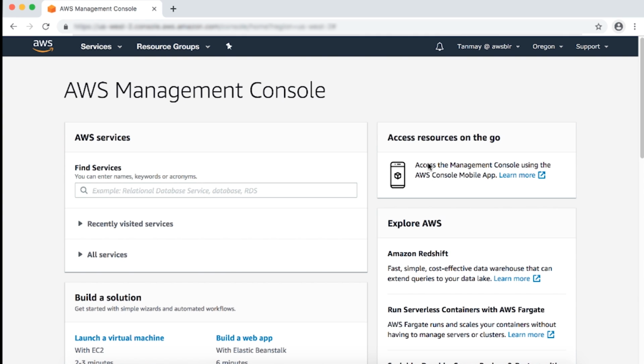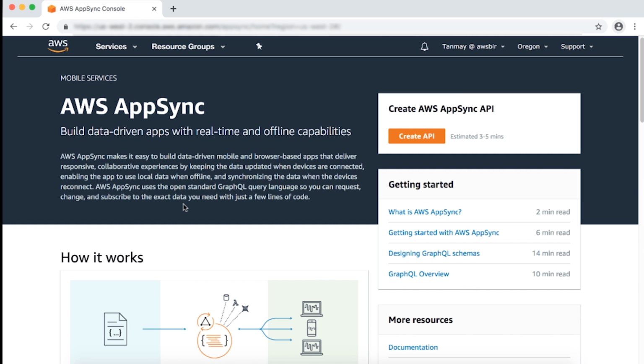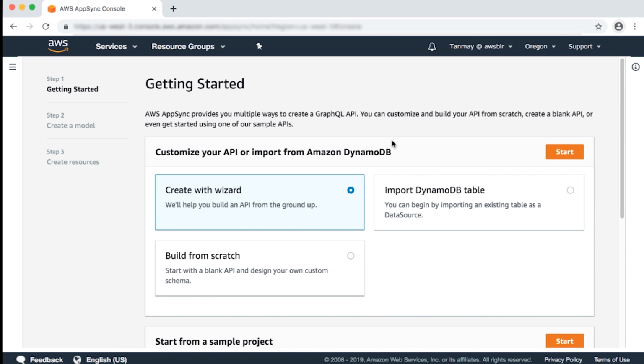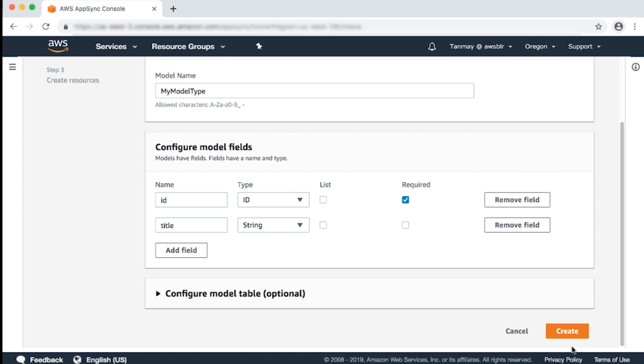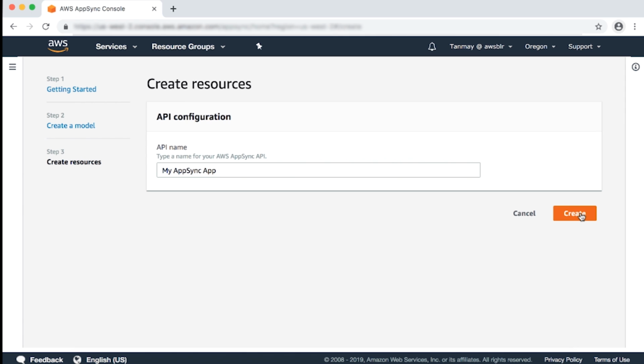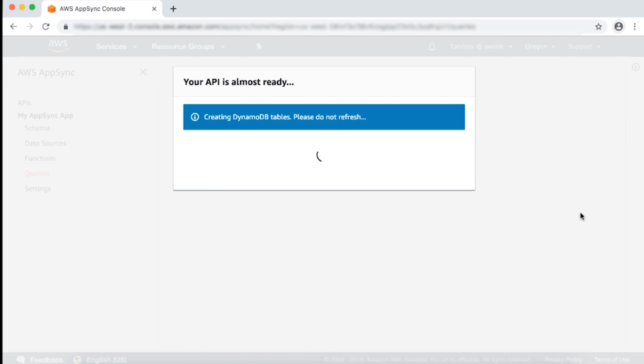After logging into the AWS management console, navigate to the AWS AppSync console. Then choose Create API. Here you can see different options to create an API. Choose Create with Wizard and choose Start. The wizard will help you procure DynamoDB resource, schema with query, mutation and subscription. Wait until it finishes. Please note, this might take a moment.